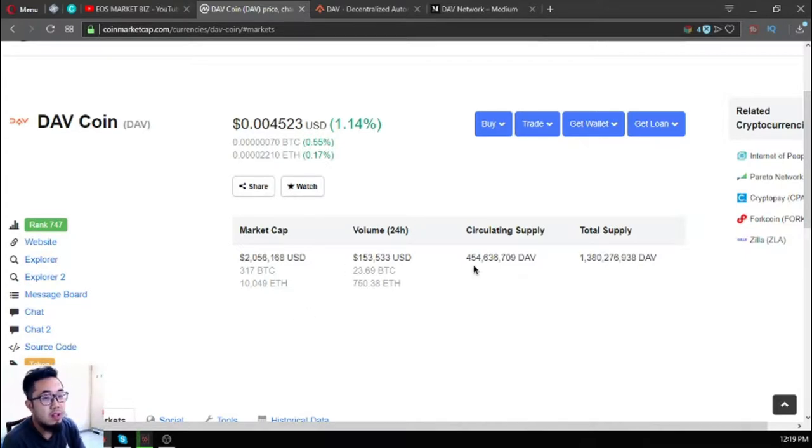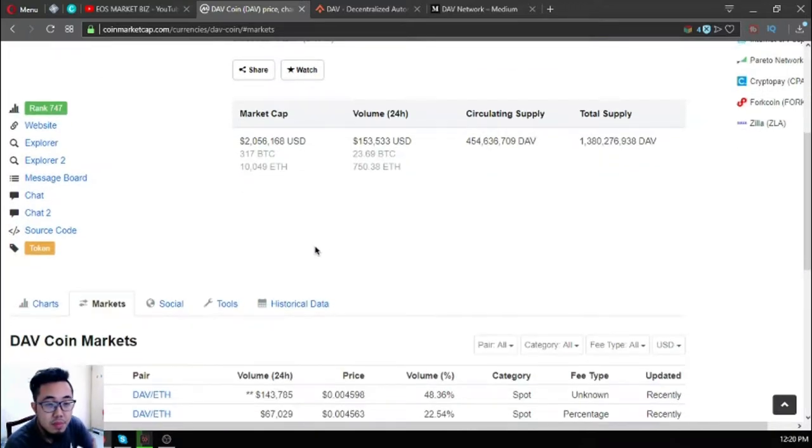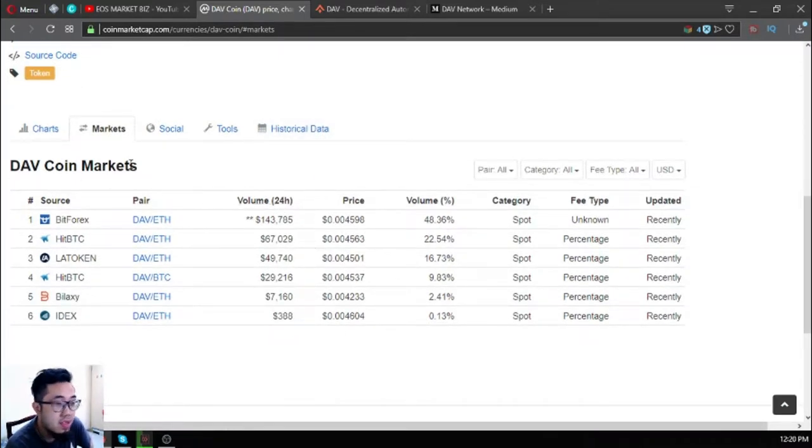Right now it's currently ranked 747 on CoinMarketCap, and its value is 0.004523 USD, and right now it's increasing by 1.14%. The market cap of DAV coin is 2,056,168 USD, and the 24-hour volume is 153,533 USD. The circulating supply is 454,636,709 DAV, and the total supply is 1,380,276,938 DAV.